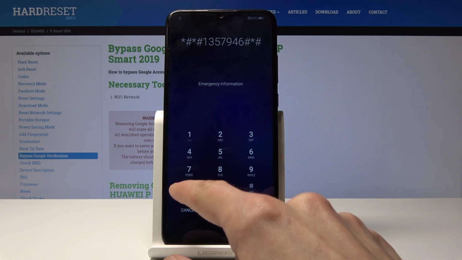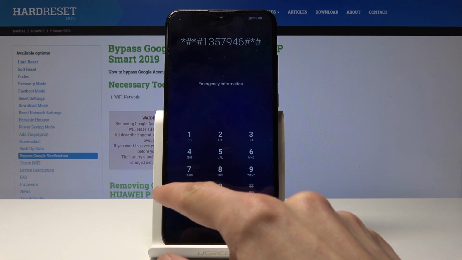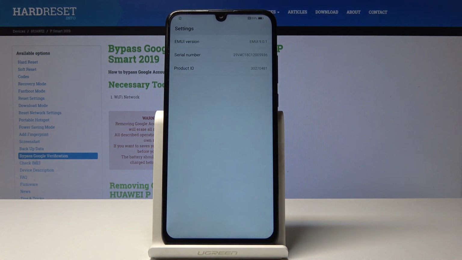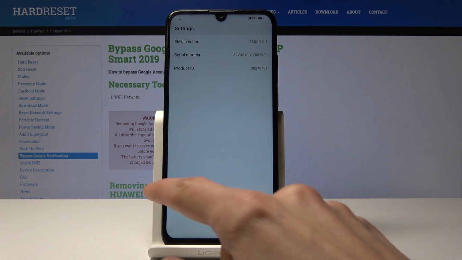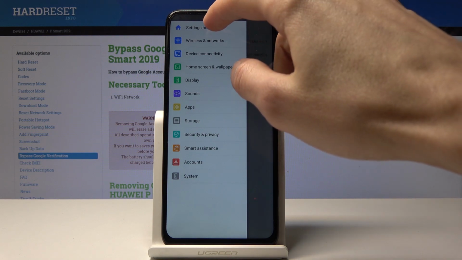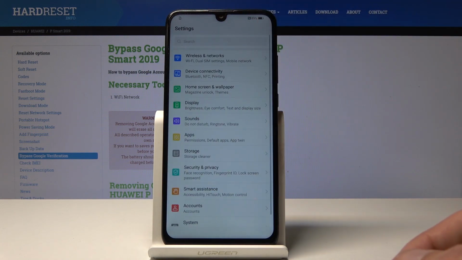So if you need, pause it, so you can basically get it all, and press star and it takes you to settings. From here, swipe from the left like so, and you'll see a little sidebar, and then tap on settings, home, and from here you're in a normal settings screen.